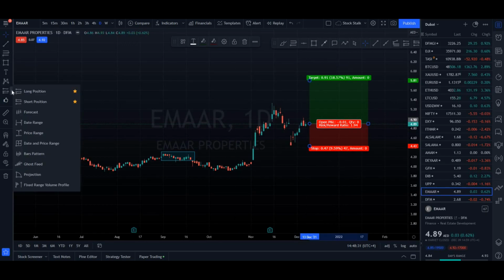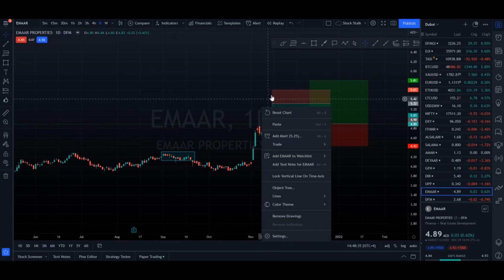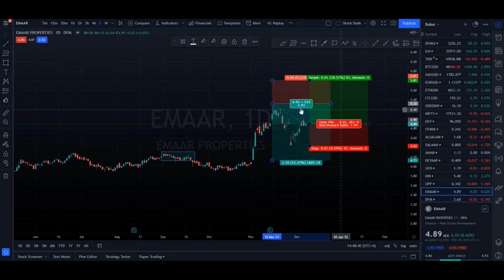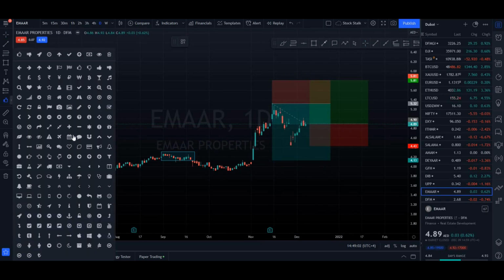Similarly, for a short position, you go for the short position option. Click here, say for example you are going short, adjust your stop loss first and then adjust your target. So these two are very important for your charting and planning your trade. Then we have some icons here. These are inbuilt icons of TradingView you can use when you want to share your charts, or share your ideas, or when you want to mark something on your chart.